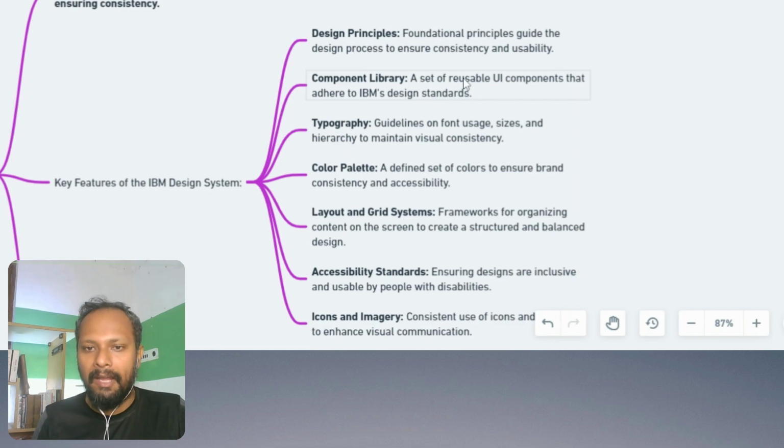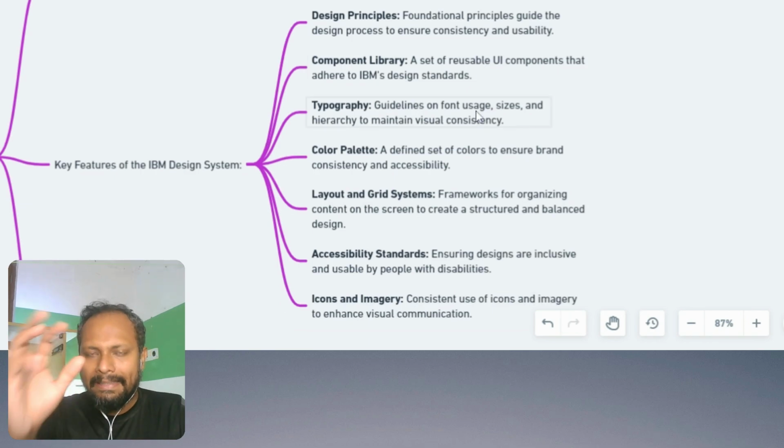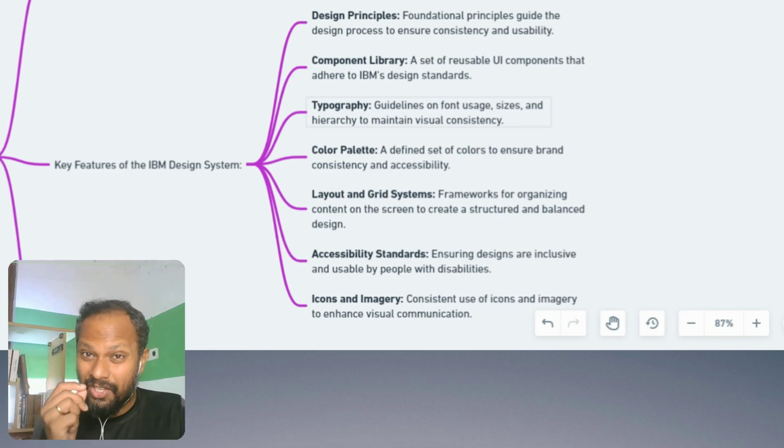It should have a set of libraries, like the Google design library we saw in the last video. We also have an IBM design library. You can use the reusable UI components that adhere to IBM design standards. It can be picked because it's open source. You can pick and play with whatever you want. First, test it and try it out.